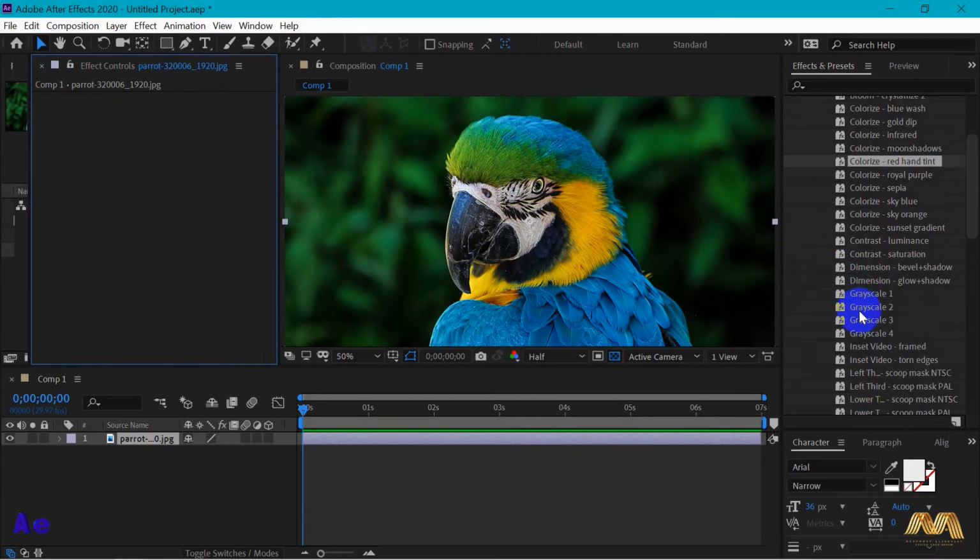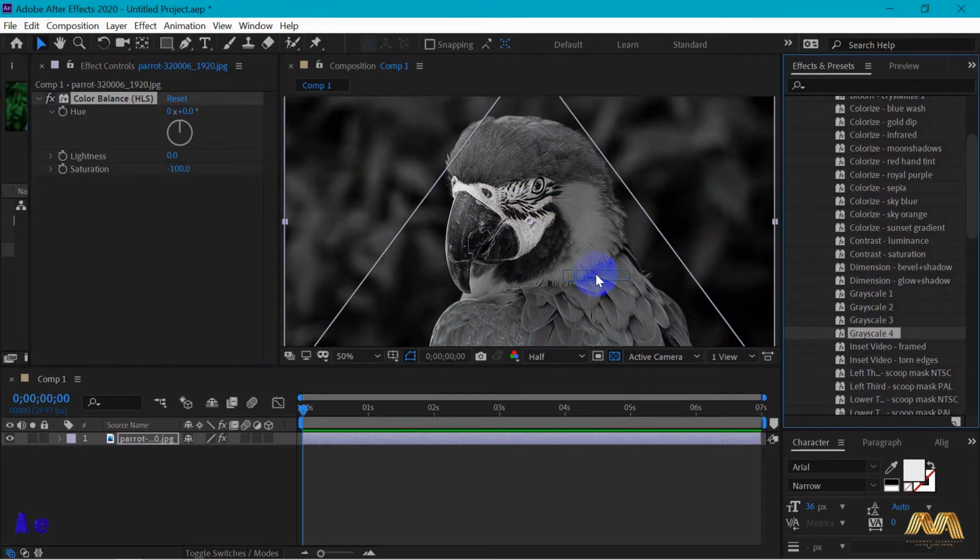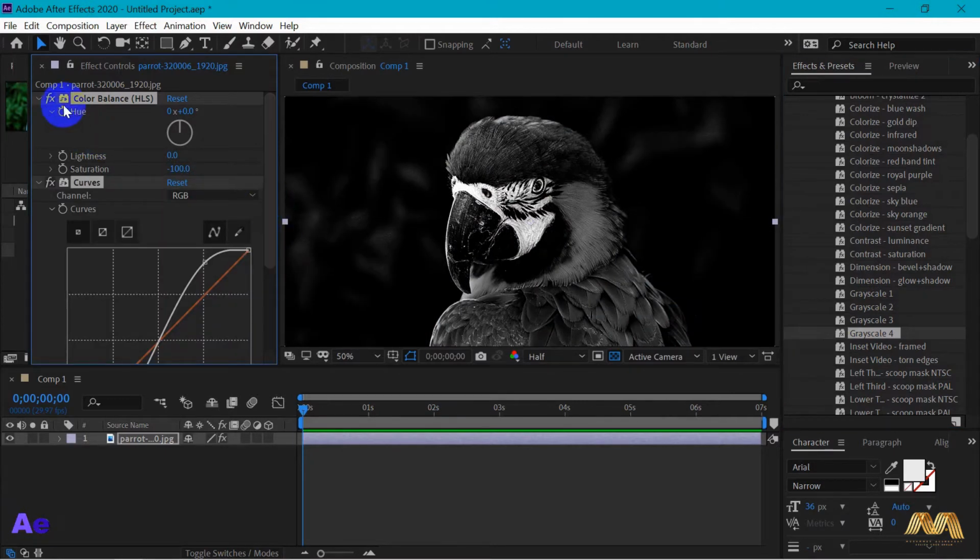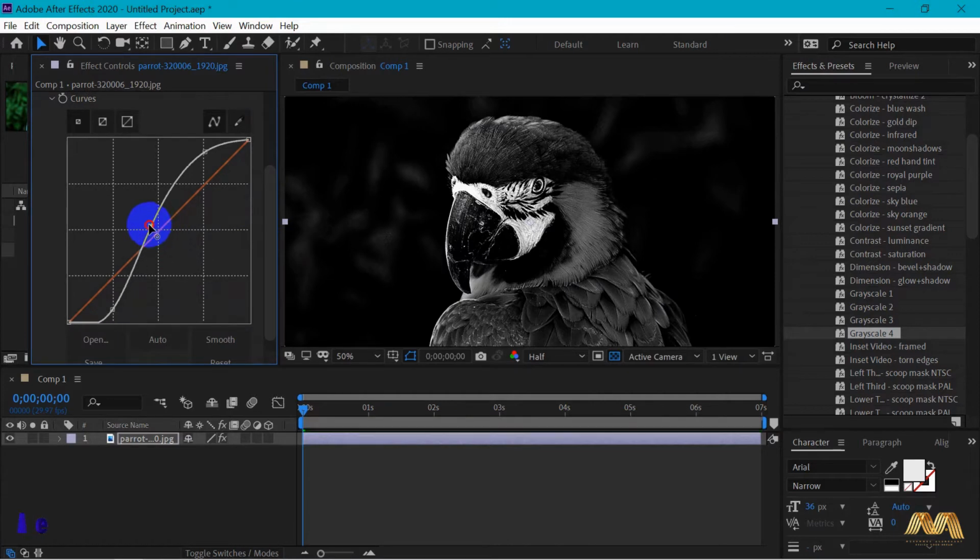Control Z and let's try another effect. You've got 4 grades of the grayscale. You've got here the color balance and the curves. Manage your gray balance as you wish.